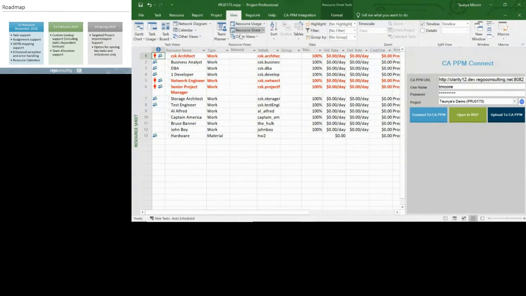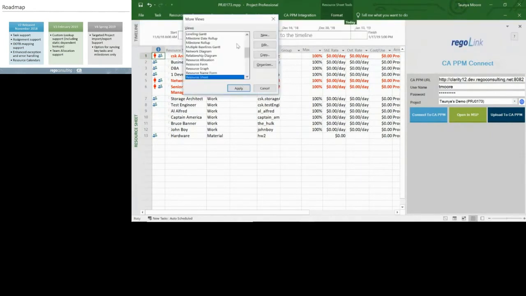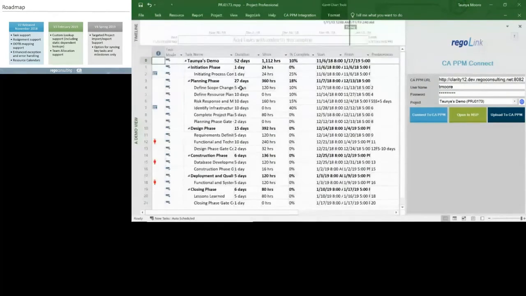Moving over, I'm going to go into my special view here. My demo view. This gives me a view of all of the things that I want to highlight that we support with our integration. This includes constraints. A couple of these tasks have constraints. This one has a finish no later than. This one has a finish no earlier than. You can set up these constraints both in Microsoft Project or in CA PPM. As I said, they're bidirectional.